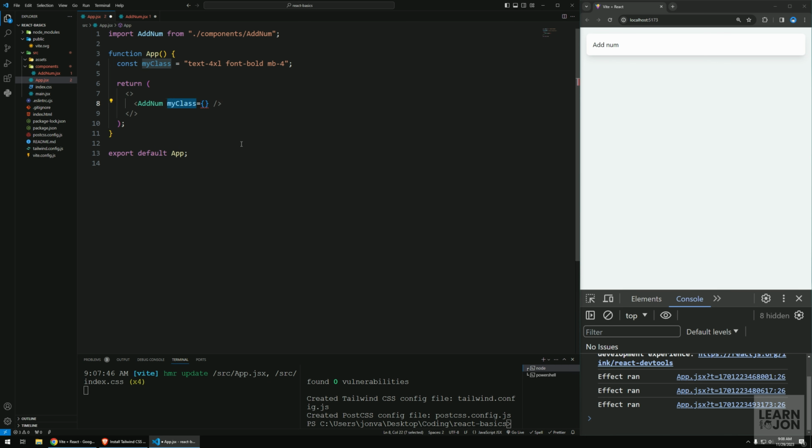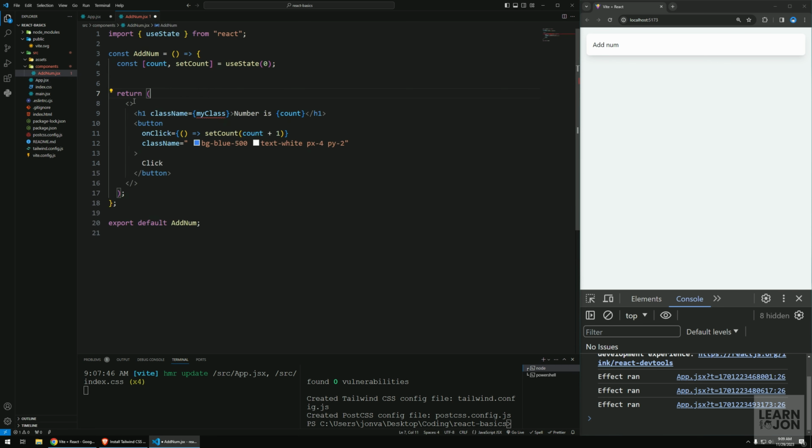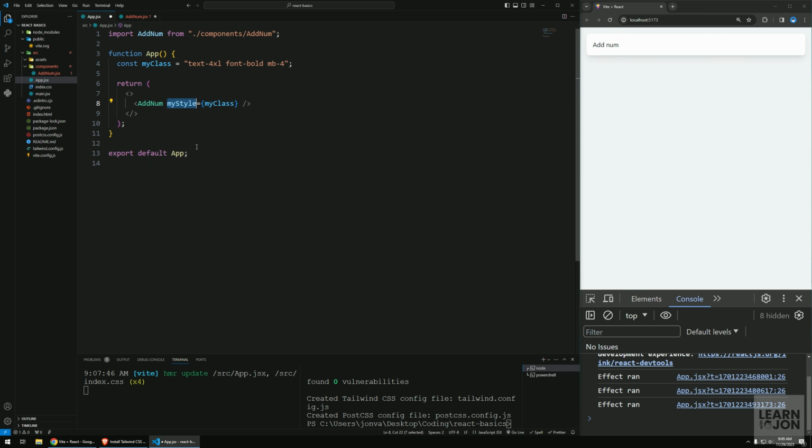This is my prop name. I can call it whatever I want. For example, I want to call it my style instead of my class. And what I want to pass down to the child is this my class variable. Now this addNum component, which is our child component, has a prop called my style.